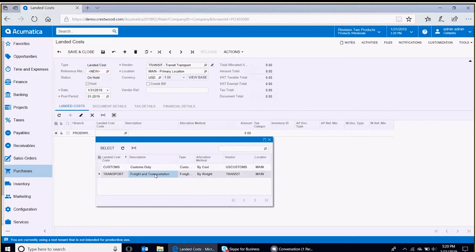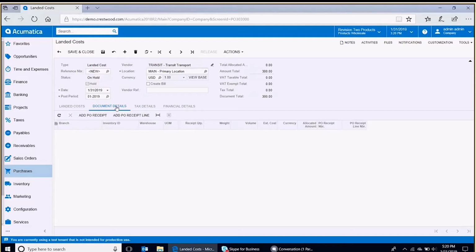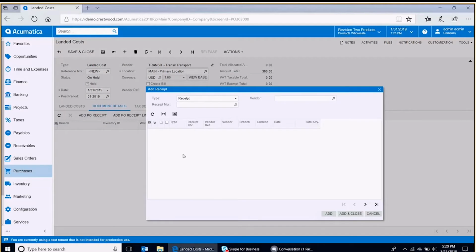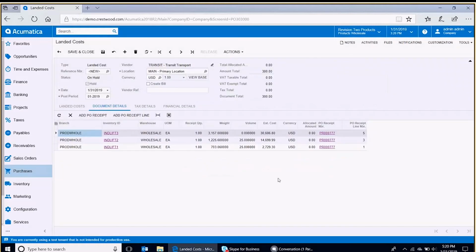So we're going to select this transport landed cost code and give it a value of, say, $300. Now we're going to move to this document details subtab and add a receipt of goods. Here's one. You go ahead and add it.